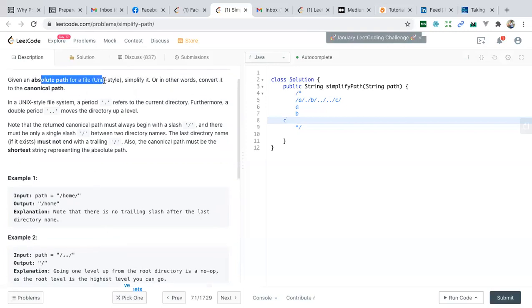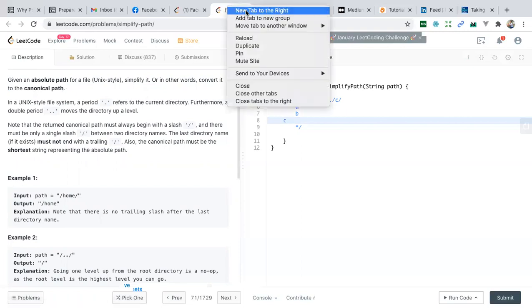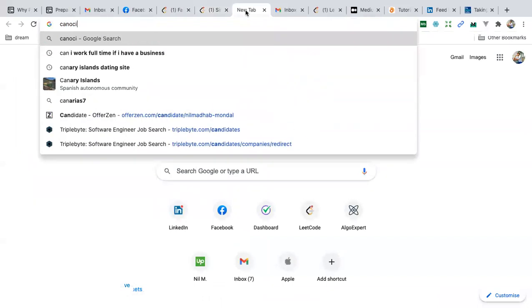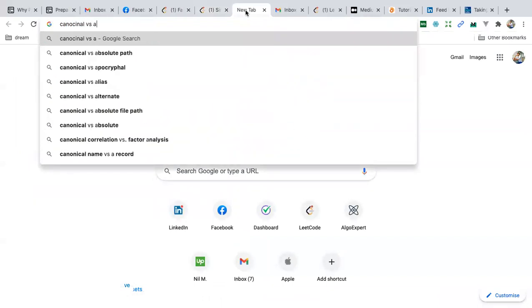Given an absolute path of a file, simplify it. In other words, convert it into a canonical path. What is canonical path and absolute path in Linux? Let's search canonical versus absolute path.